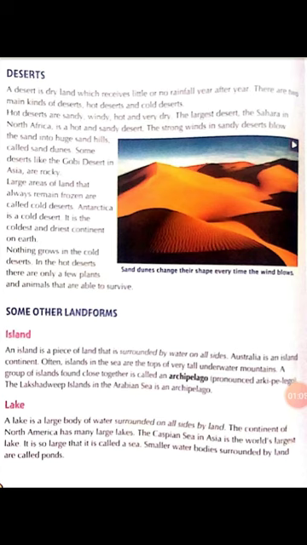Some deserts, like the Gobi Desert in Asia, are rocky. Large areas of land that always remain frozen are called cold deserts. Antarctica is a cold desert. It is the coldest and driest continent on earth. Nothing grows in the cold deserts.